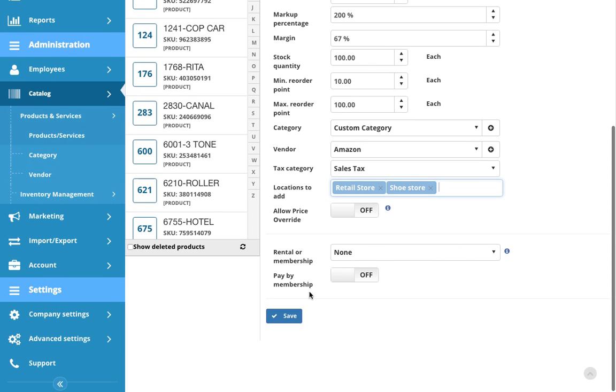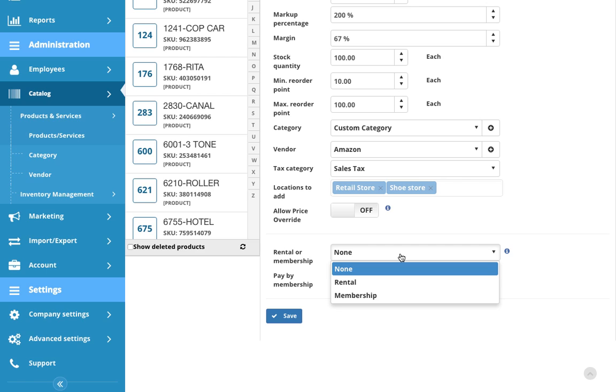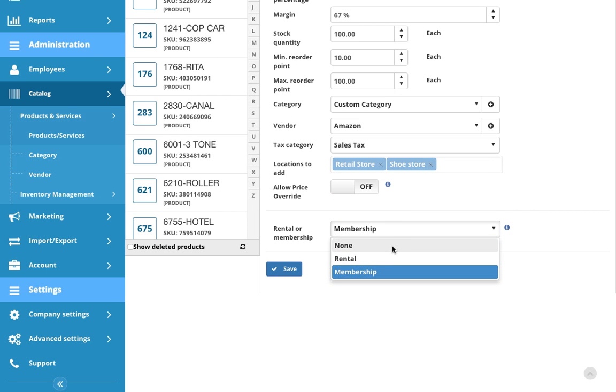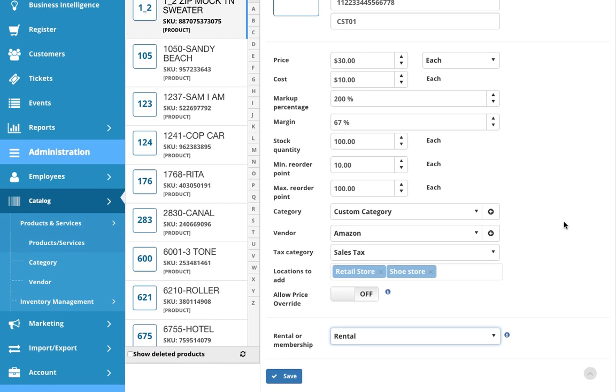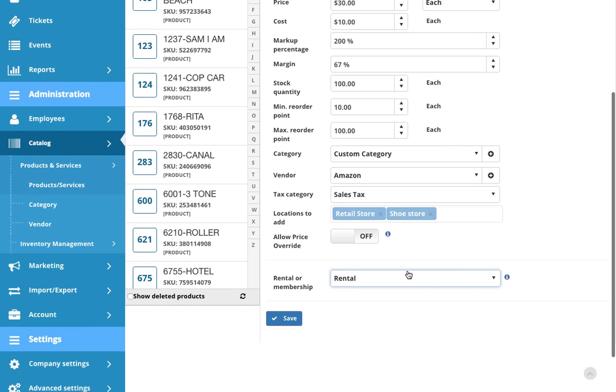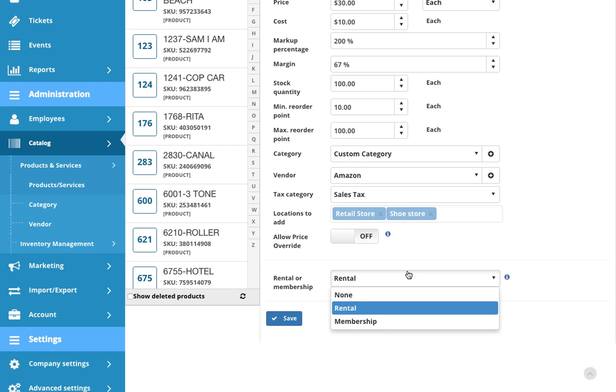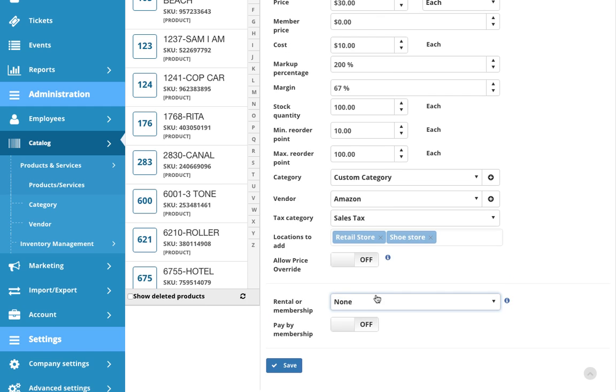And then down here, we have some more membership options. So this is not a membership product. A membership product would mean the actual membership that you are selling to your customer. If this product was going to be the membership itself that you were going to sell to your customer, you'd want to choose membership. And if it's a rental product, we do allow for rental products. What rental products are is, if you have a gym, say, and you rent out gym equipment, you can add the product and specify that this product will be a rental and it needs to be returned and it has a late fee, etc. But we're going to say none for now.